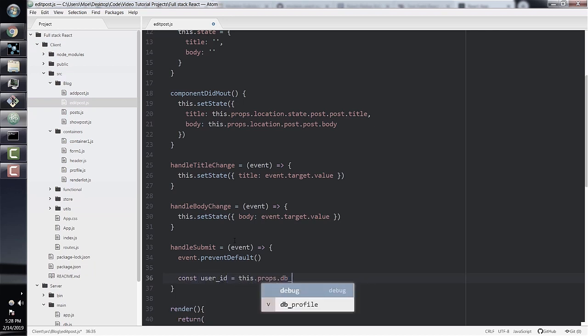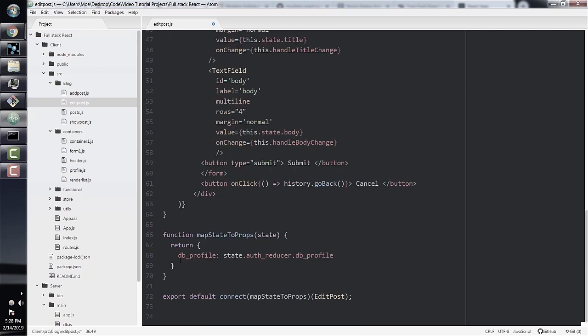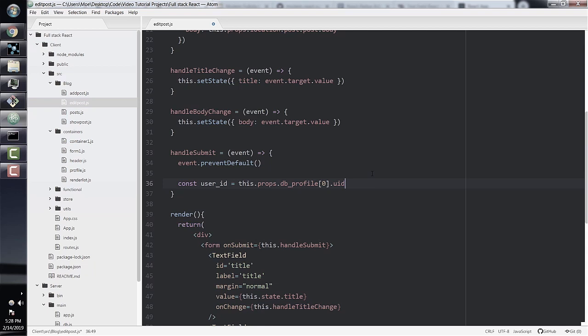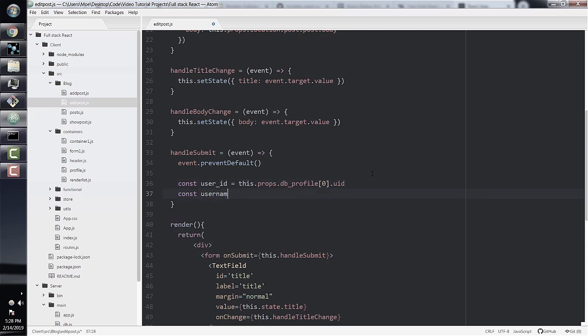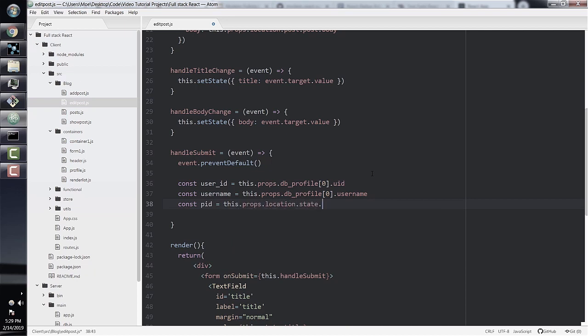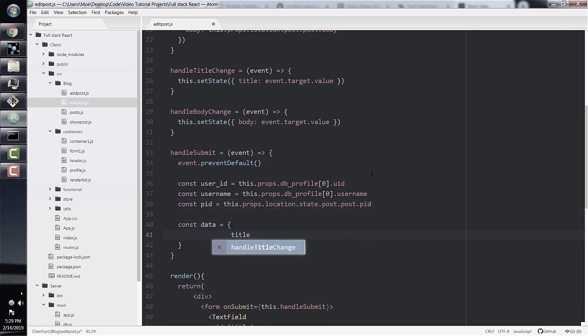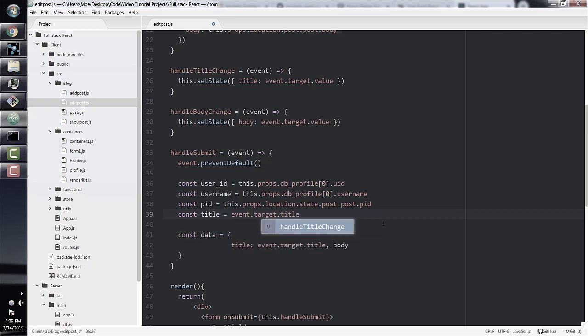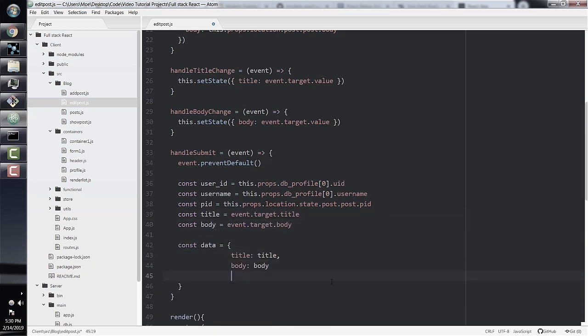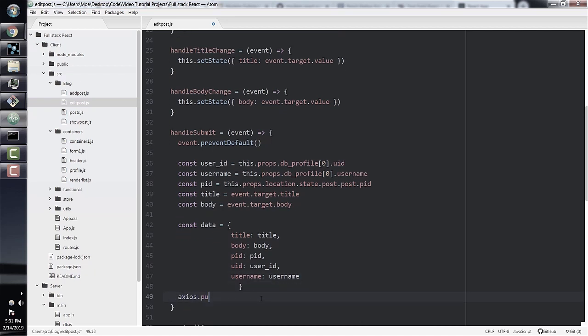And again, we're getting this from the DB profile, the database profile that we got from the PSQL database. And next we have the post ID, which again is available in this entire component because we passed it in to the link element from the profile.js file. And then we access our title and body from the form, and then we save everything in a data variable. And you can just make the name of the property equal to the name of the variable. And then we have our Axios HTTP request. And this is going to be a put request because we're making an edit to the database. We're not posting new information. So if you're unfamiliar, an HTTP put request means an edit to the database.